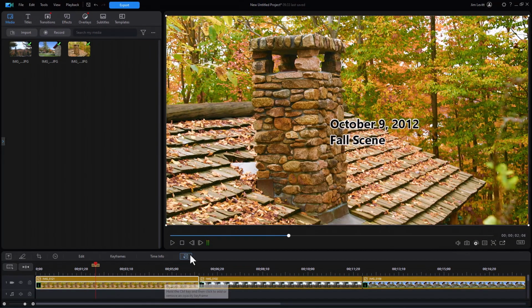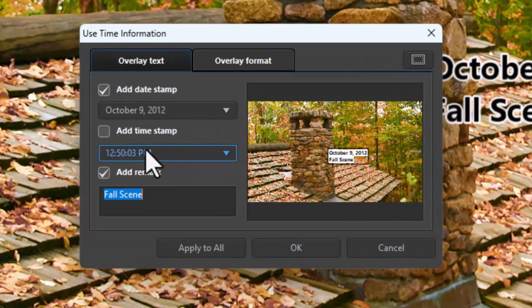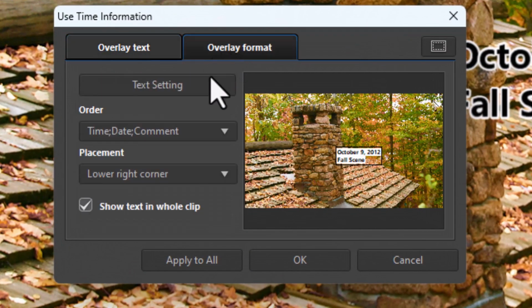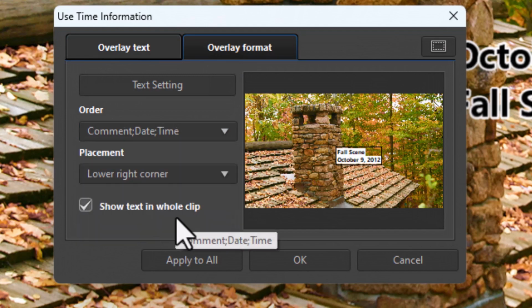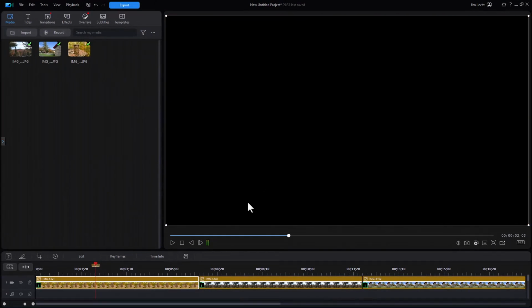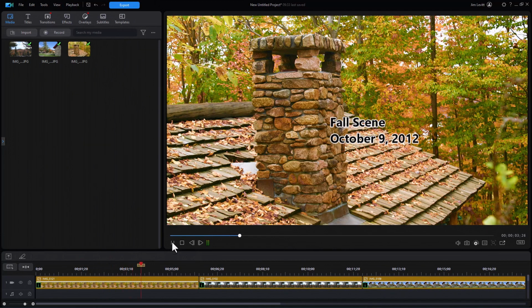If I click here, I can change the format of the output. On my Overlay Format tab, I can change it to comment, date, and time. Click on OK. And then when we play this, we're going to see the comments on the top, and the date is below it. And if I had a time checked, it would be below that. So we only have that bug in that one series if you choose those 2 elements.